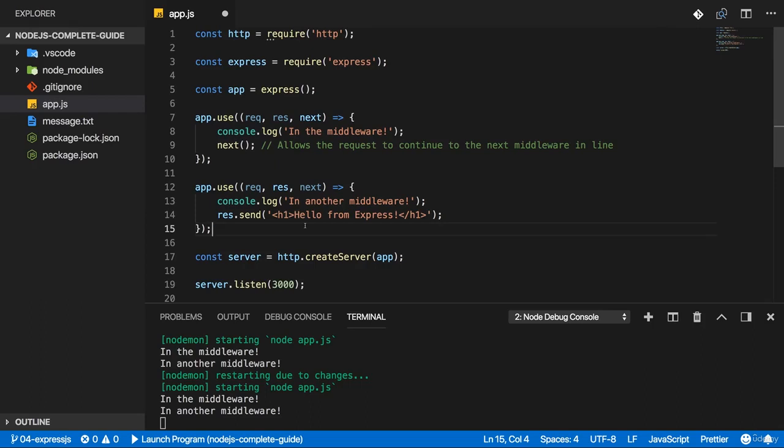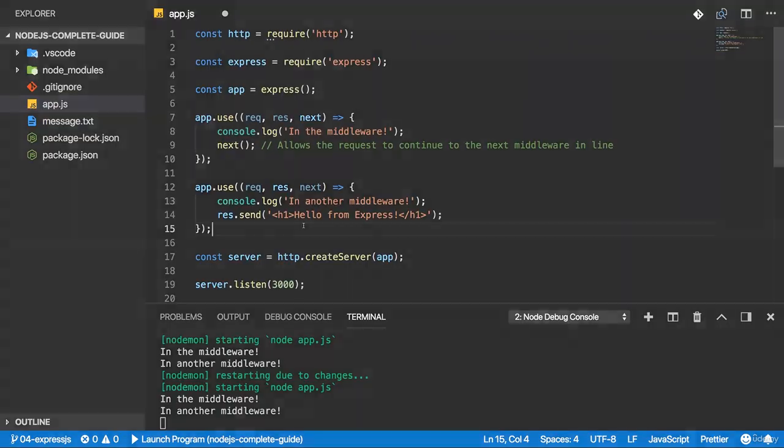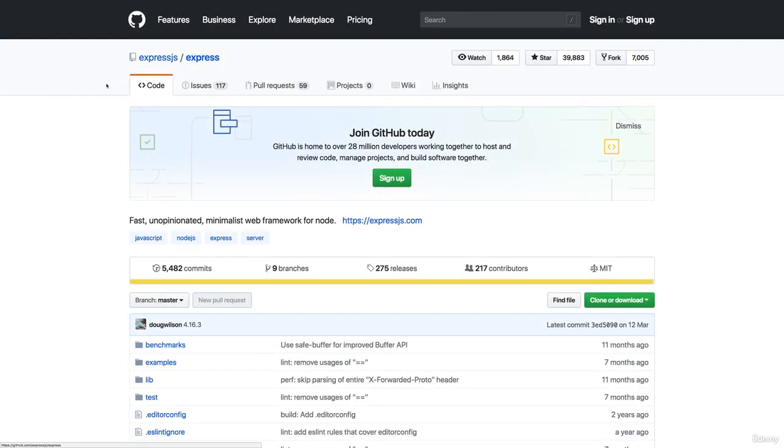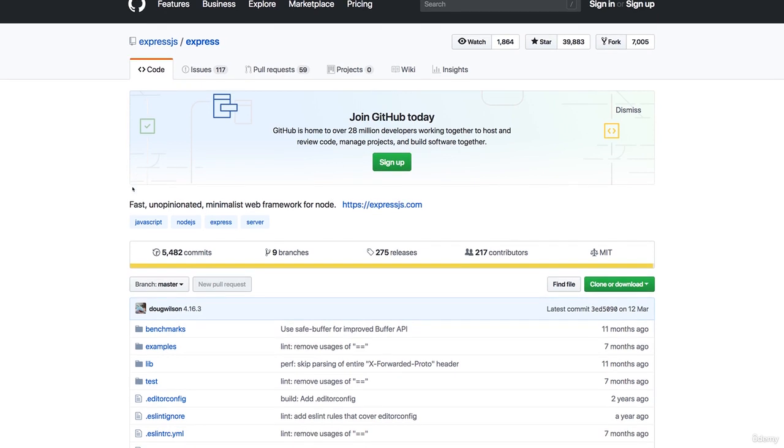So we now had some basic work with express.js. Now let's also dig into the internals of express.js, at least a little bit. Here is the express.js code repository on GitHub. It's open source, so you can dive into the code. And no worries, we'll not do a deep dive analysis. But it's interesting to see how some things work.